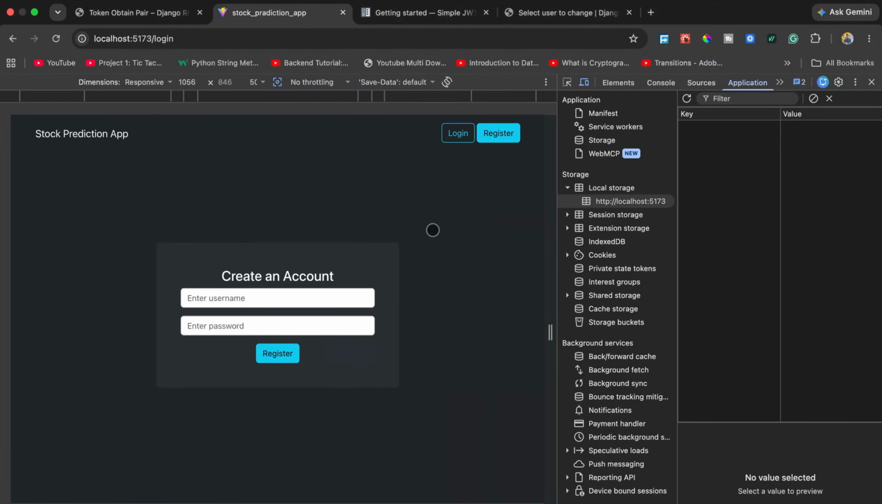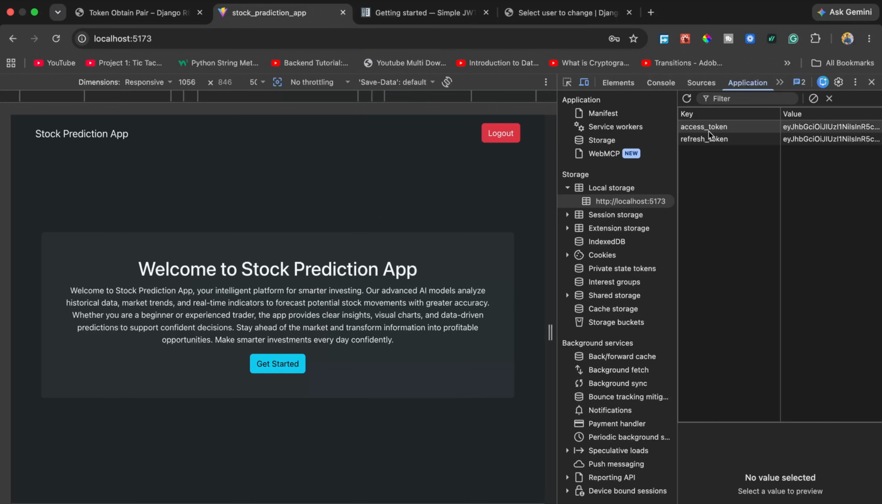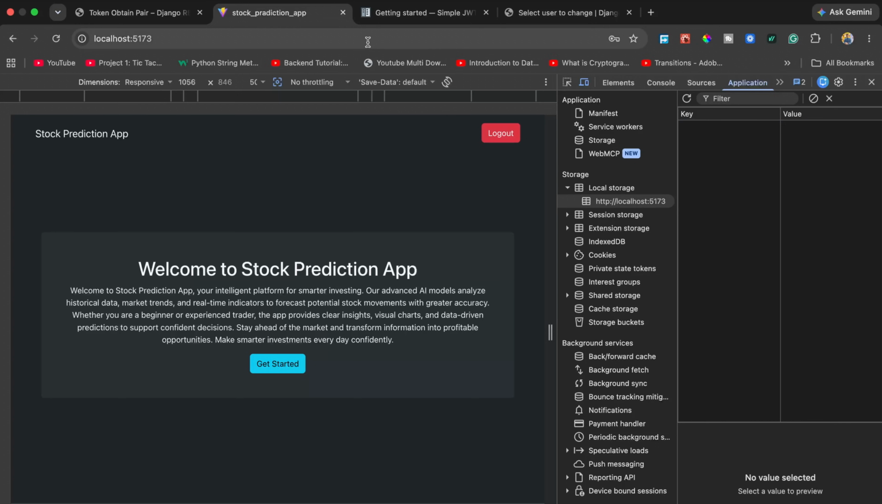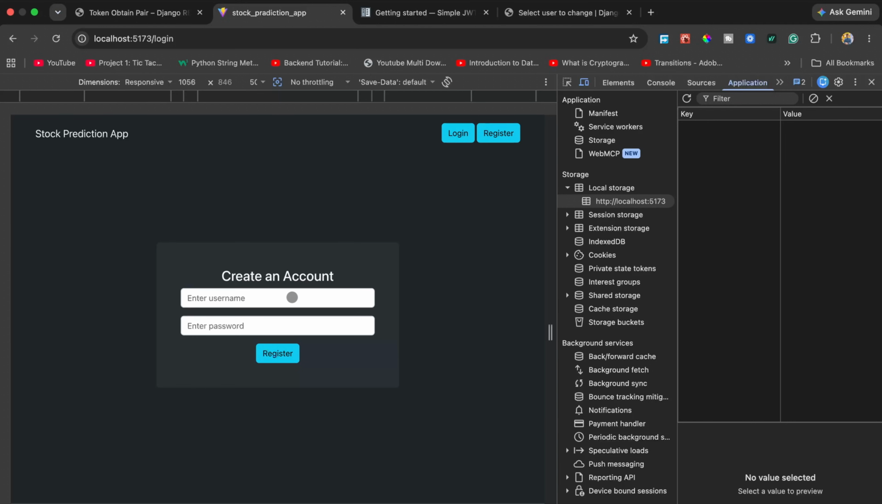And the same thing when I try to log in with test1 and a password. Now you see that access token and refresh token are there. When I simply delete the access token and refresh token and refresh the page, the logout automatically happens. Again login is required. Okay, I understand.